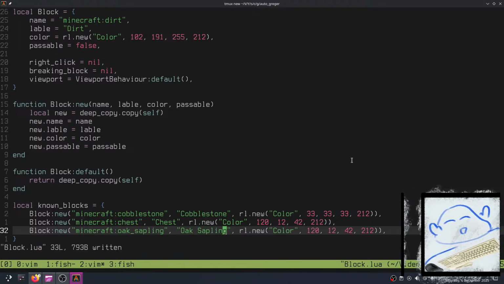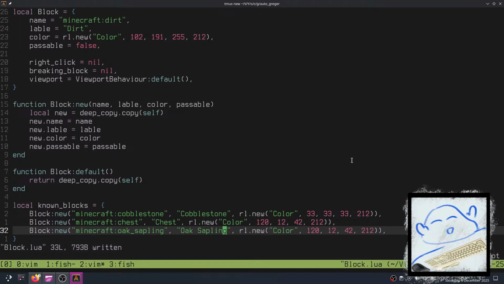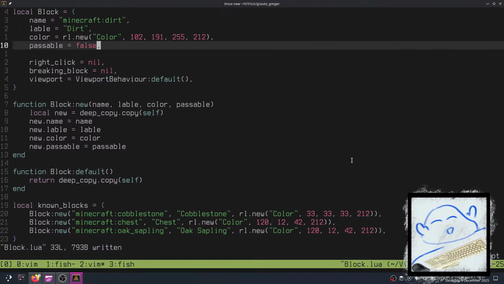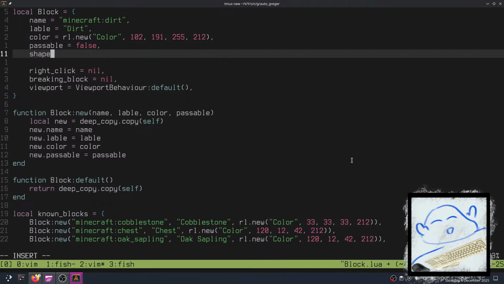You wouldn't want a block now, would you? You wouldn't want a block. So maybe we can pass more things and have a shape argument, right? This is the problem with definitions. It's the problem with definitions.